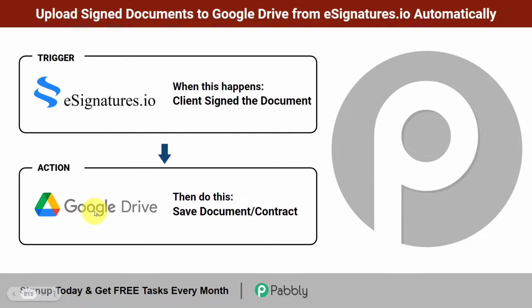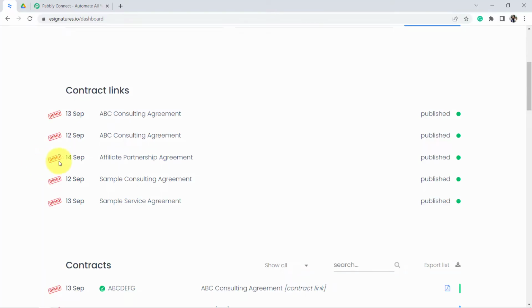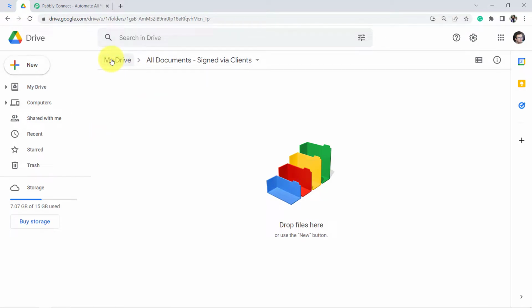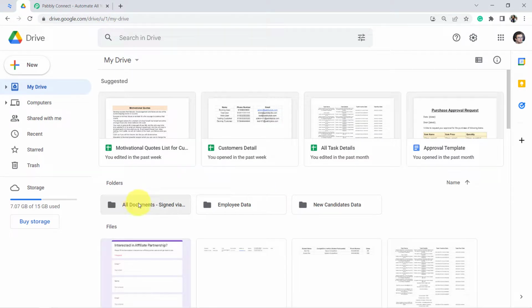And I'm going to create this automation with the help of an integration and automation software where esignature.io will be the trigger application and Google Drive will be the action application. And if you want to implement this automation in your business, just follow this video till end. So I'm going to share this affiliate partnership agreement with one of my clients, and when he or she signs that document, the document will be automatically saved in one of my Google Drive folders.